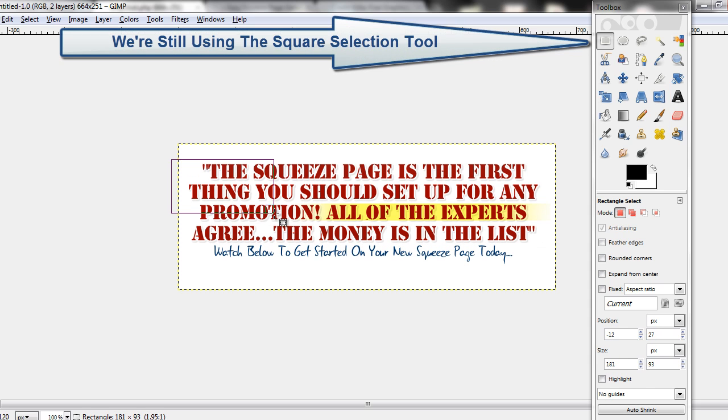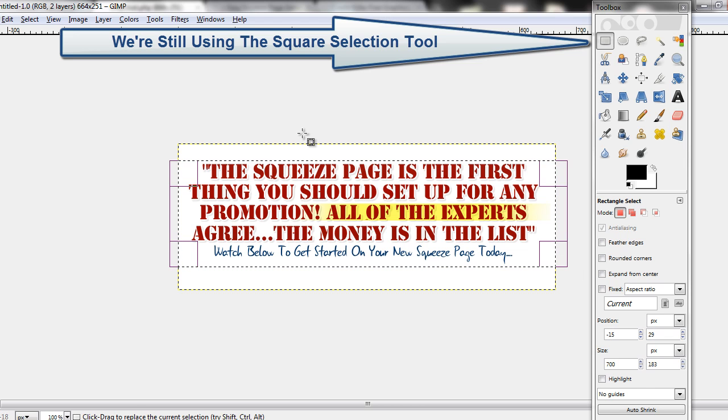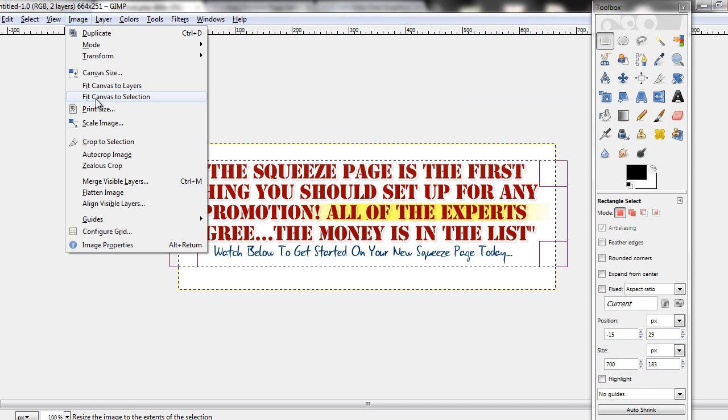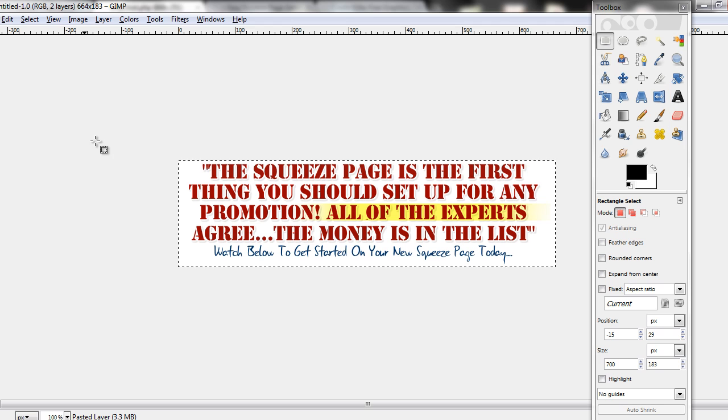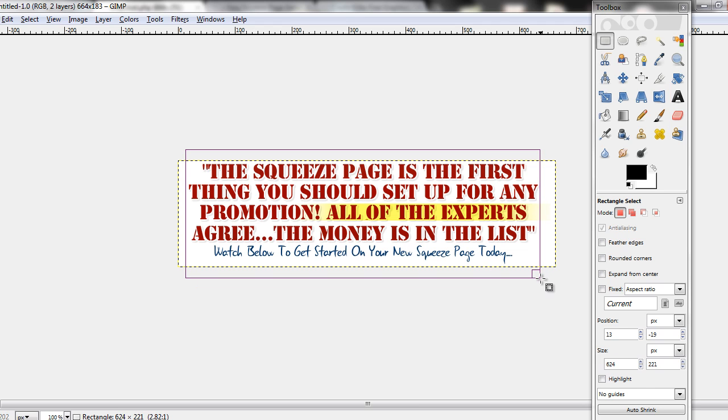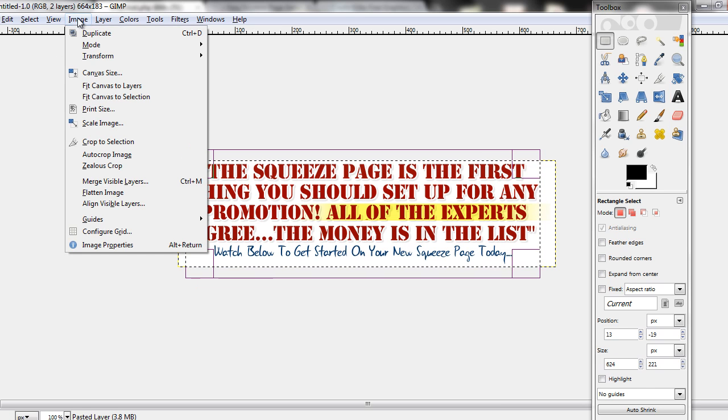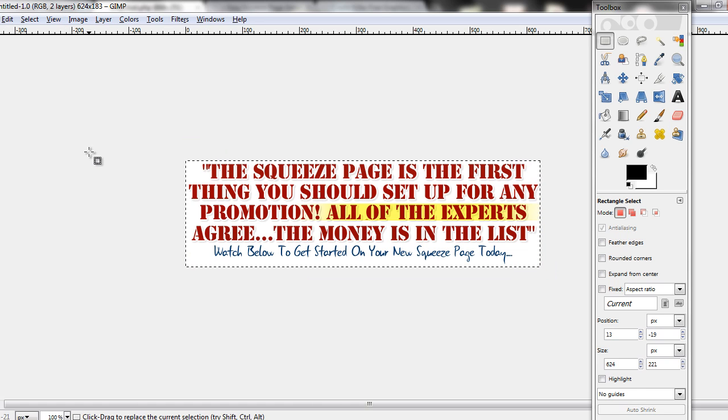Next we're going to try and minimize the size of the image by cropping it down, just a little hair below that. And finally we're going to go up here to where it says image, crop to selection. We can even take this and crop it in a little bit on the sides by using our selection tool, and then coming up here again to image, crop to selection.